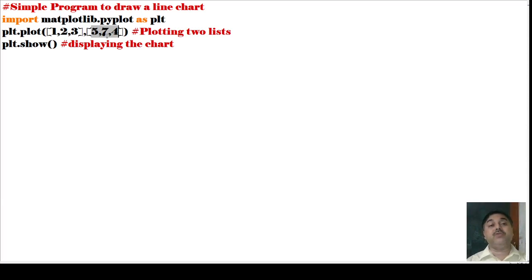As we are making those particular sections, each of these sections is denoted in this particular way. So the values taken are 1 2 3 and 5 7 4. So for 1 the value will be 5, for 2 it will be 7, and for 3 it will be 4. This is how the plotting has been done. Those are the values of the x-axis and y-axis.